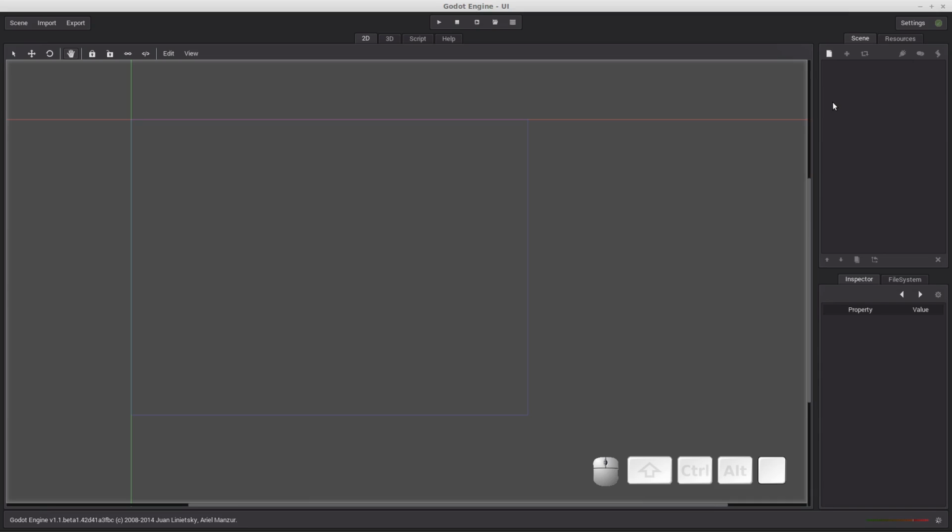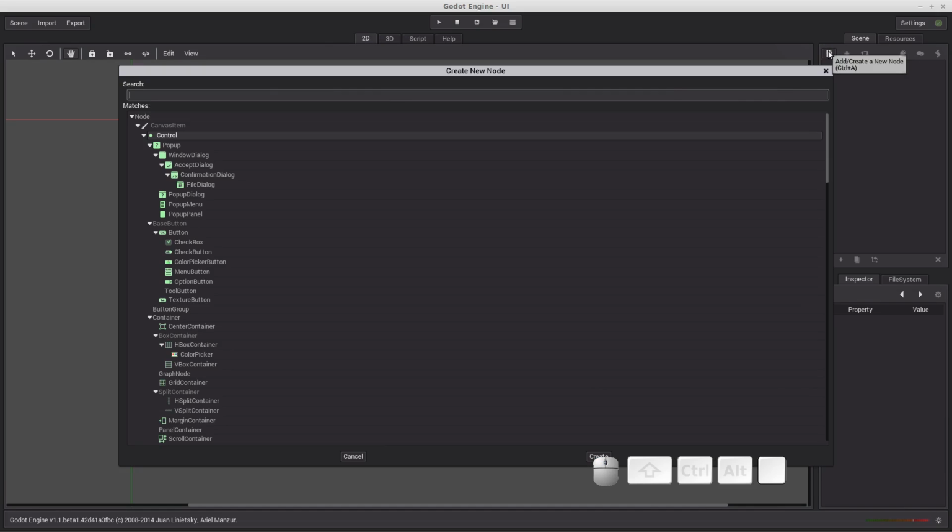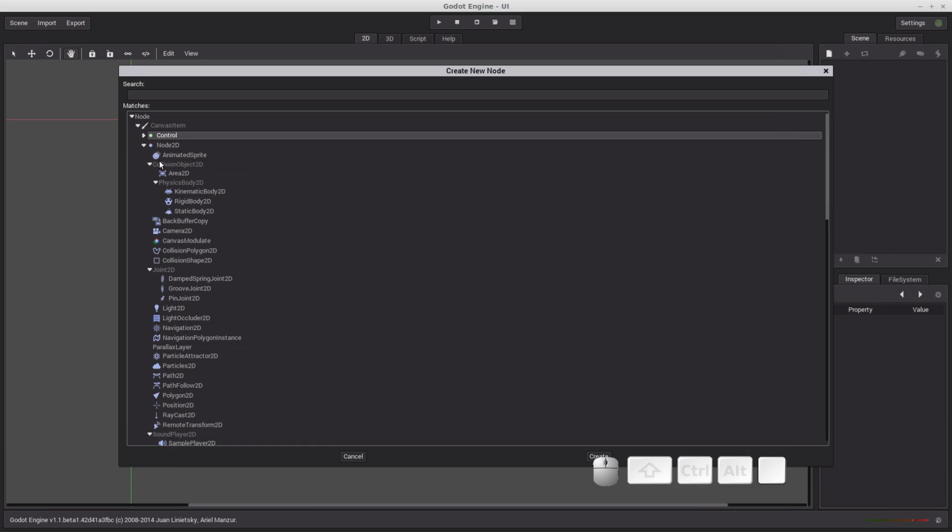If we want to create a new node, then we just click on this add or create a new node, and we're in the 2D environment. So let's just add a 2D node here. We know that the 2D nodes are not in the green area. The green area is for GUIs. The blue area is for the 2D nodes.